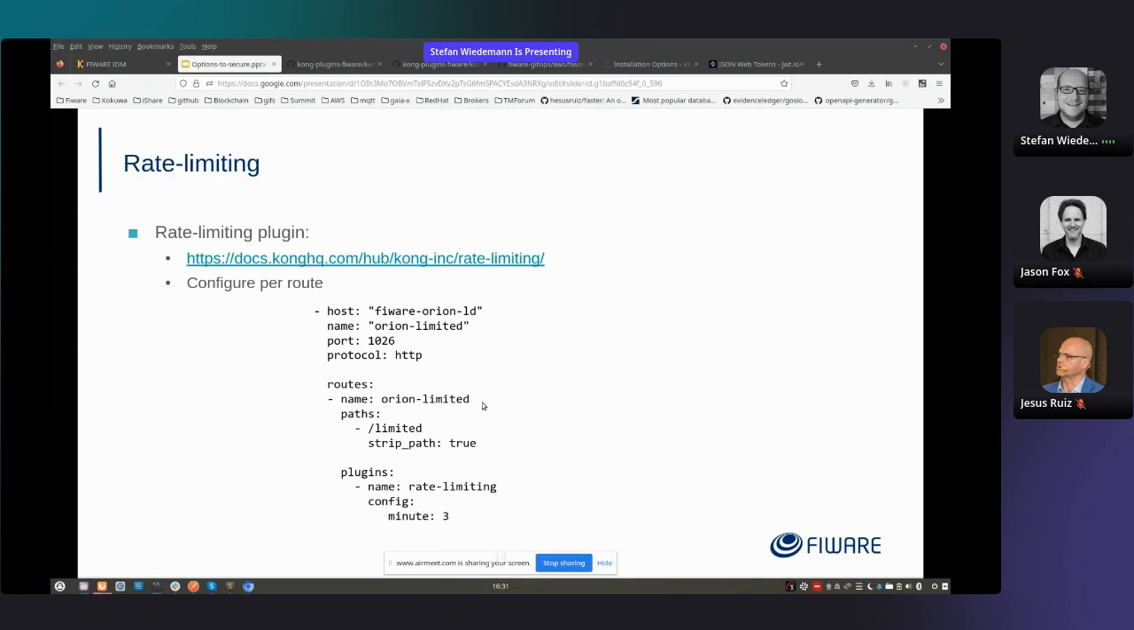But to have it more, let's say, for demonstration purposes, I only apply the rate limiting plugin to this limited path, and I configure it that it only allows 3 requests per minute. If nothing else is configured, it will do the rate limiting based on the IP address, but the plugin supports a lot of different options.